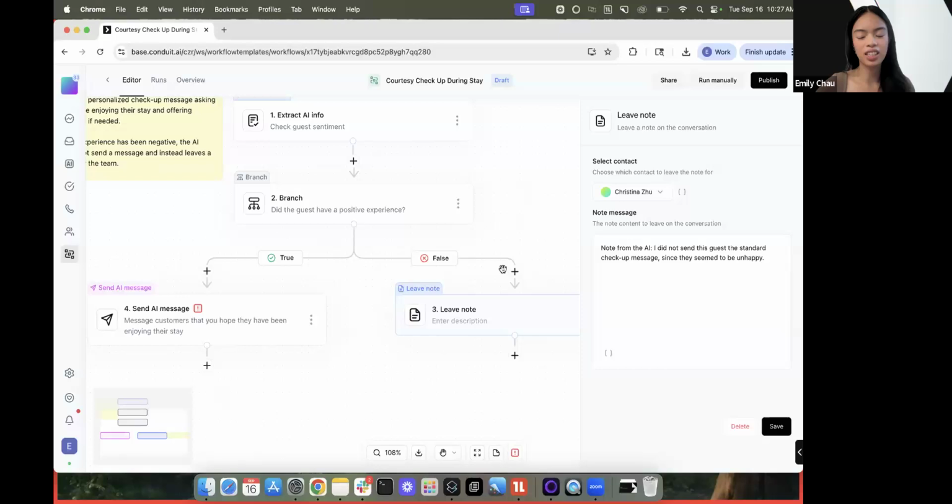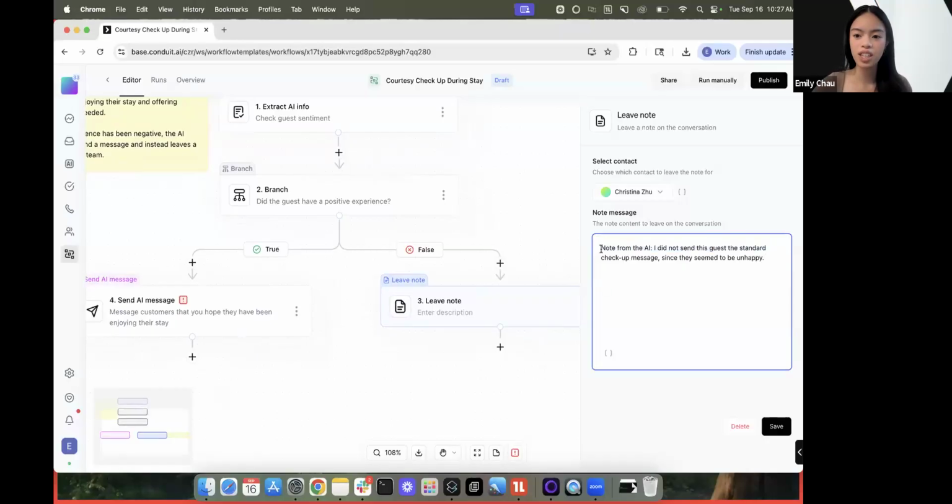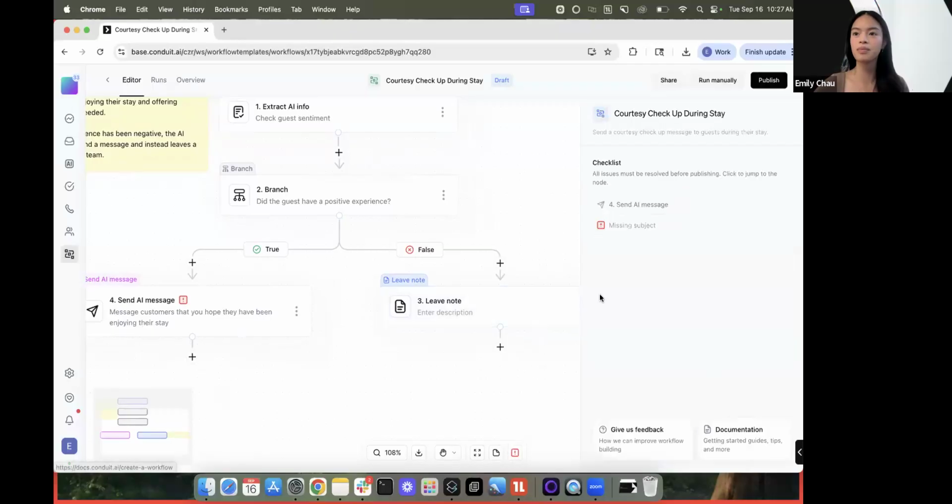So instead of sending the customer a message, I would just leave a note. This is also a new node that we added this week. It's called Note from AI. The AI is basically saying, I did not send this guest the standard checkup message since they seem to be unhappy. It's going to leave this note for a specific person. So Christina Zhu is our maintenance person, so it's going to leave a note for the maintenance person like, hey, this person seemed unhappy. I'm not going to respond to them.